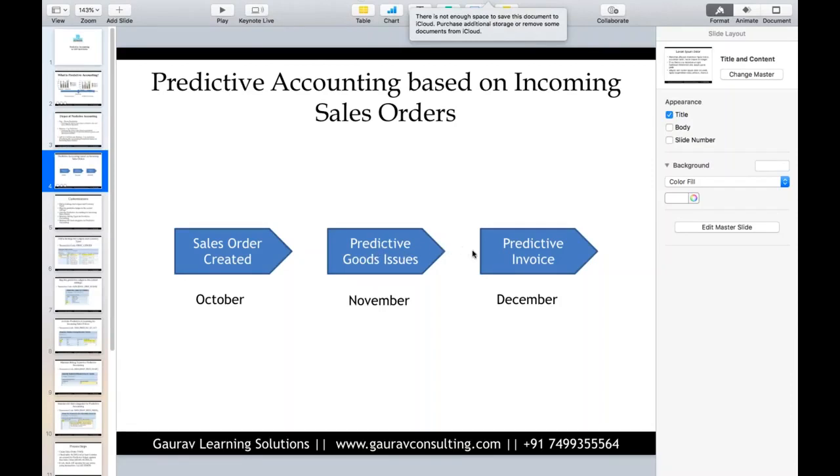Right, so in SAP S/4HANA, what is going to happen is, as soon as you create a sales order, okay, this is very important. As soon as you create a sales order, system will automatically generate the delivery accounting document and the billing accounting document. Okay, and that too in the month of November and December.